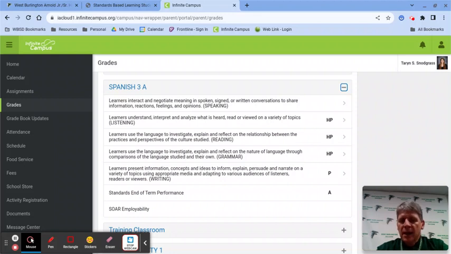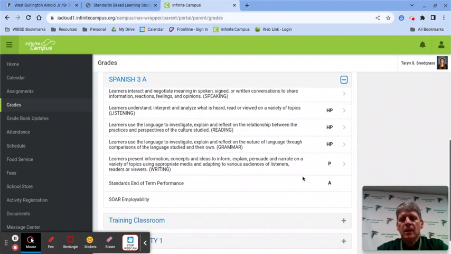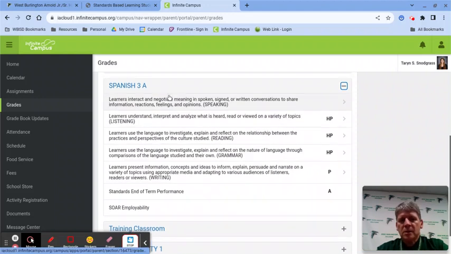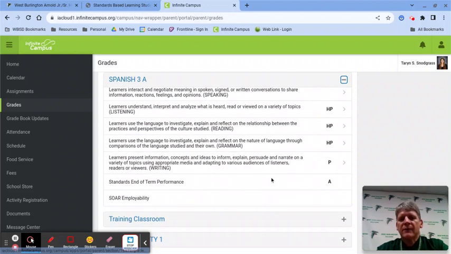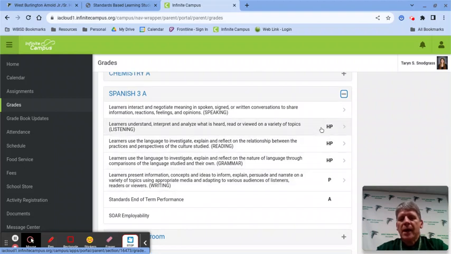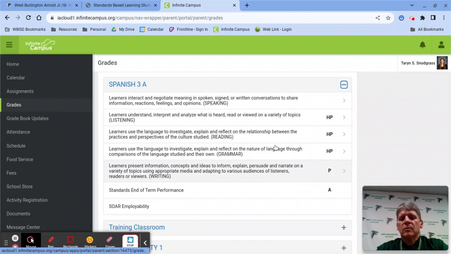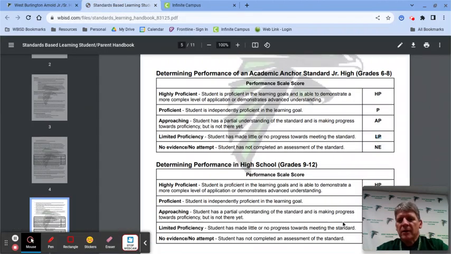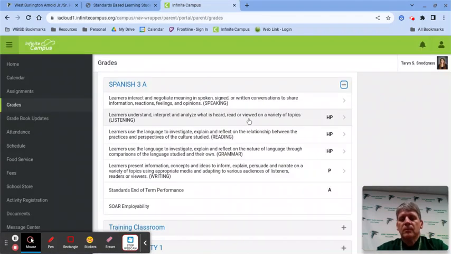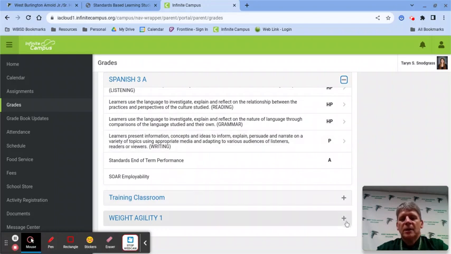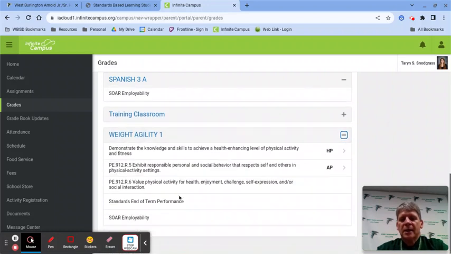Not every classroom has that on there, but Mrs. Bates in her Spanish 3 class wanted to have a way in which parents and students could see the academic progress based off of this instead of maybe bouncing back and forth to this paper. But not every class has that indicated. For example, down here, weight and agility, standards end of term progress is not there.